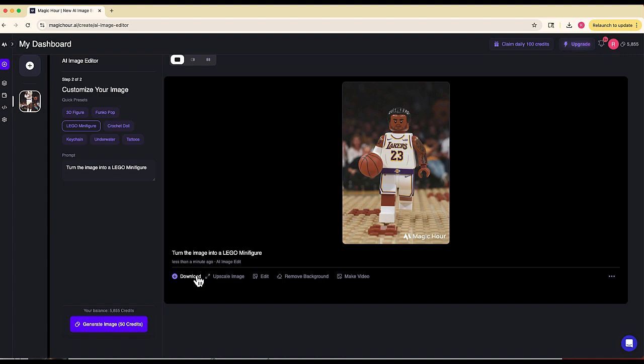The website, MagicHour.ai. Try this for free and create any image into a LEGO minifigure.